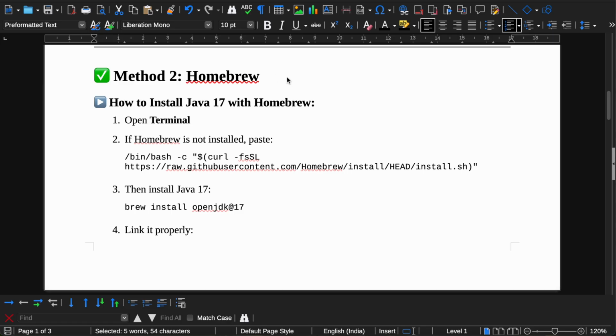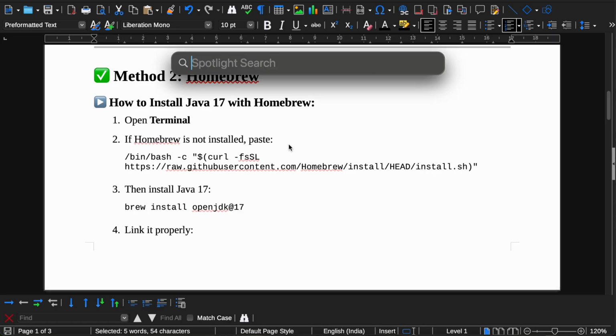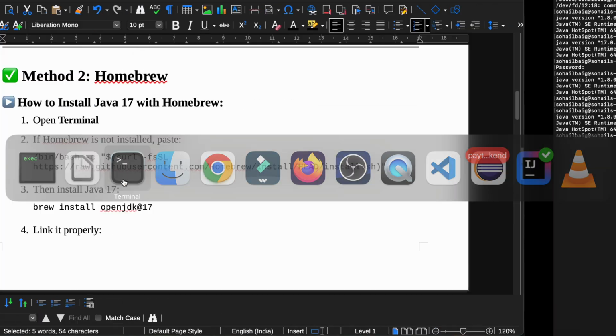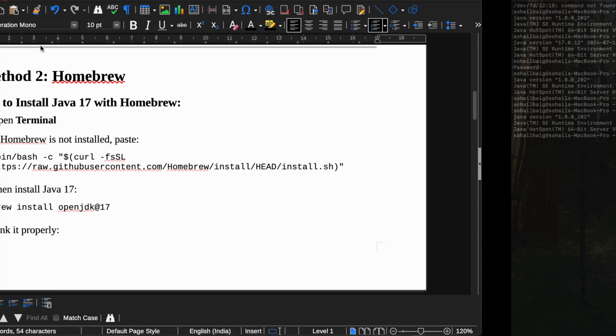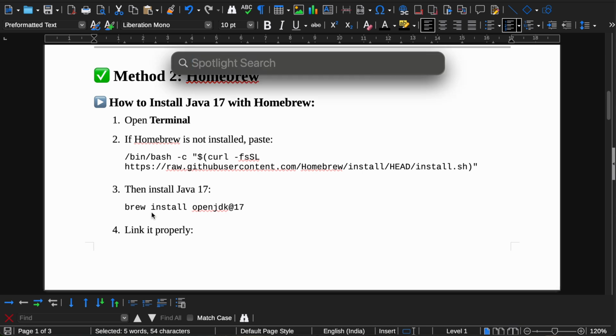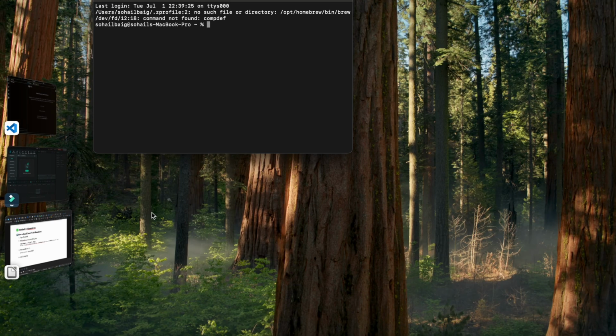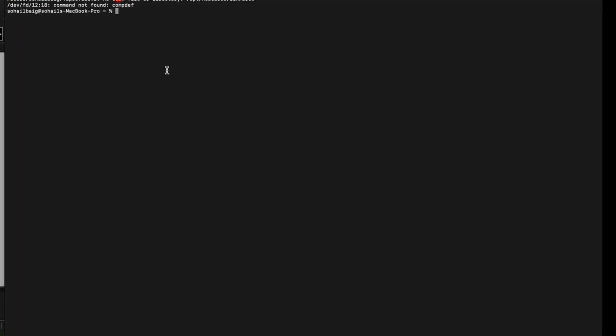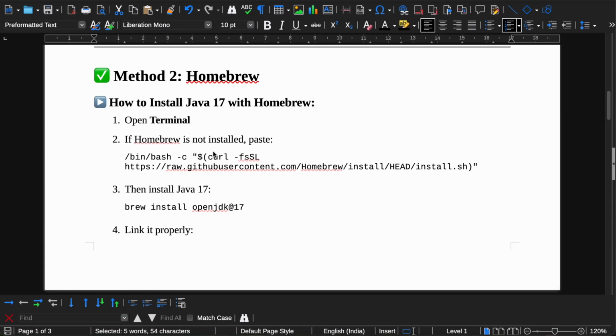For Homebrew, what you have to do? First, you have to open the terminal. So already my terminal is open. Let's close this, then again press command plus space. Spotlight search will come. Type here terminal. Once you type, the terminal will open.